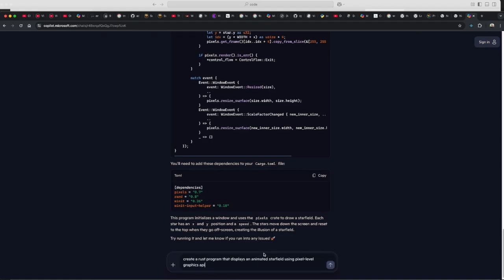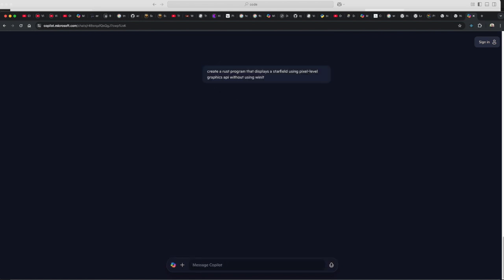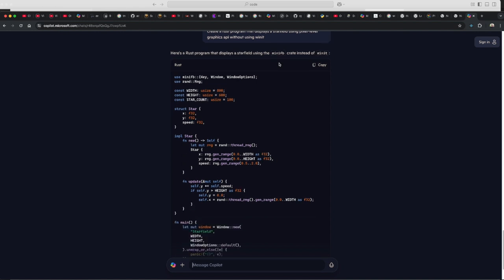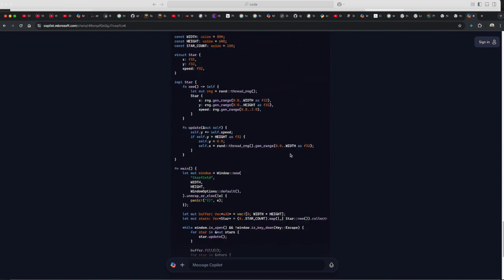I'm going to try this again. Create a Rust program that displays a starfield using pixel level graphics API without using winit. Let's try that. All right. Yeah, okay, that one works because it previously created one using this mini FB thing and that actually worked. All right, let's try that.